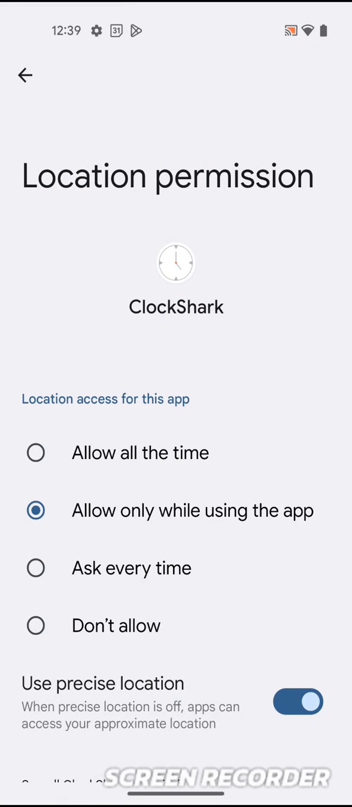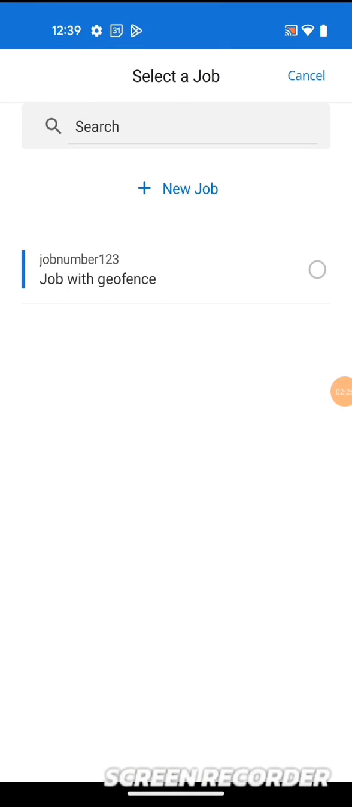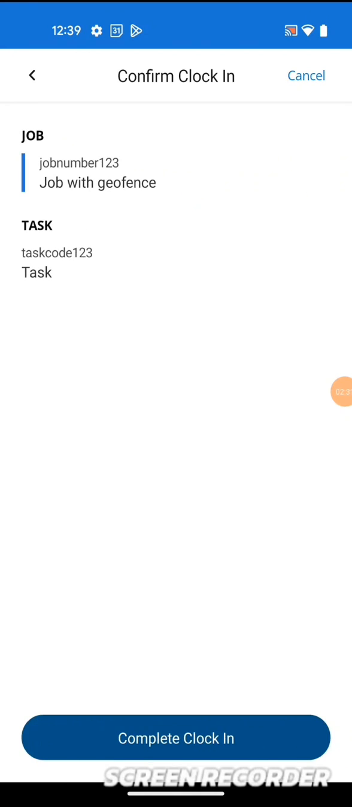Okay, so then we'll get the system prompt, tap allow all the time, ensure that precise location is on, and then we'll go back to our clock in workflow. Now we can select a job with a geofence, and select a task, and we can complete our clock in.